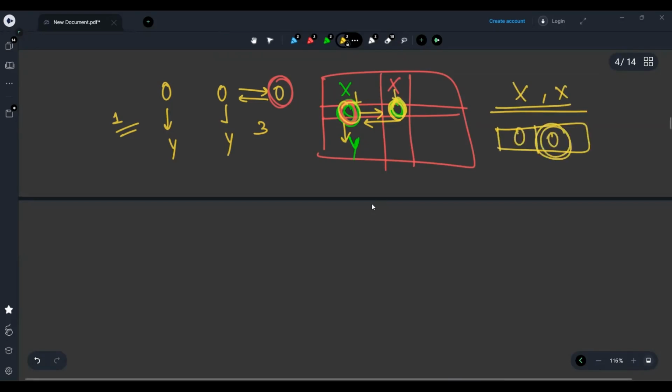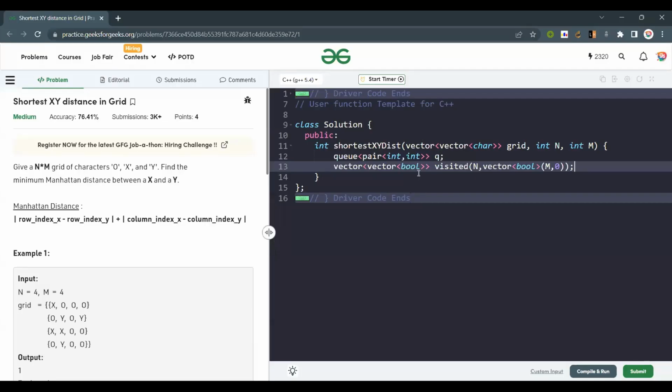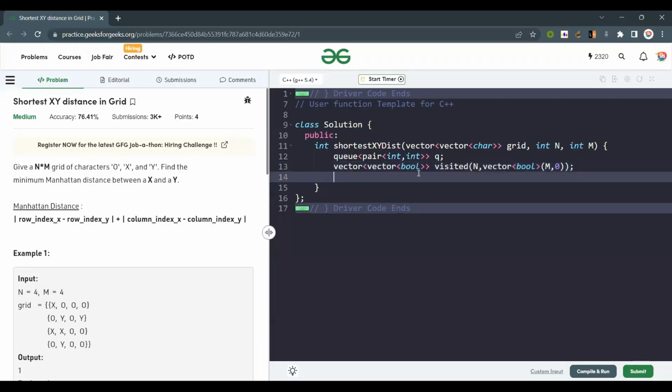Now, this 0 will already be visited because we are taking it in step number 1. But when this 0 tries to take its adjacent, it will say this 0 I can take, but this 0 is already taken at the smallest step. So we do not need to reach it again and come back and then reach y. That's why we are creating the visited array, like here we are getting the visited array.